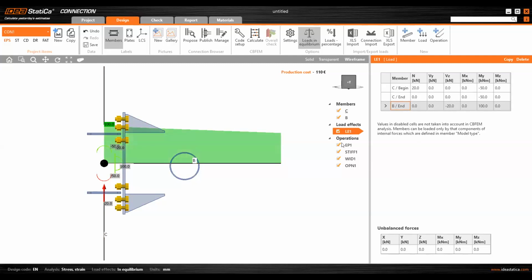So this part of the section which we have here mainly represents how the internal forces in the beam are acting, so we can adjust it according to our needs.